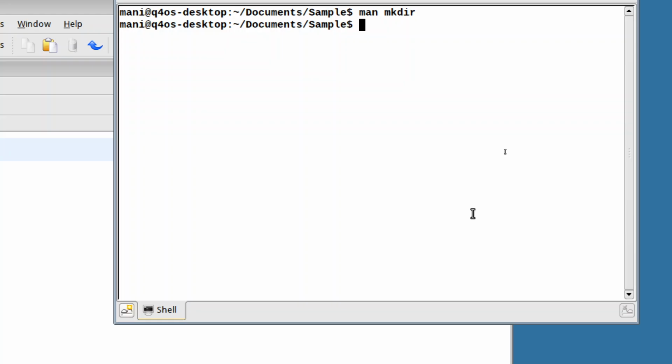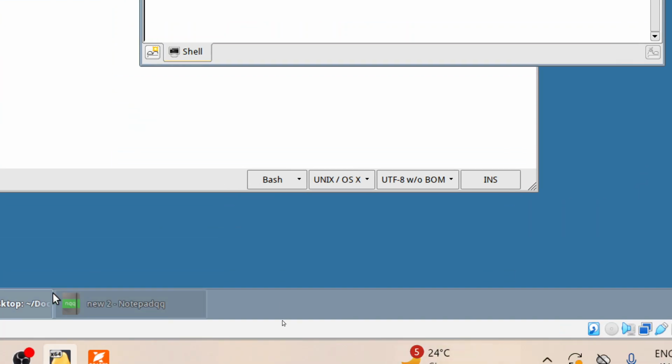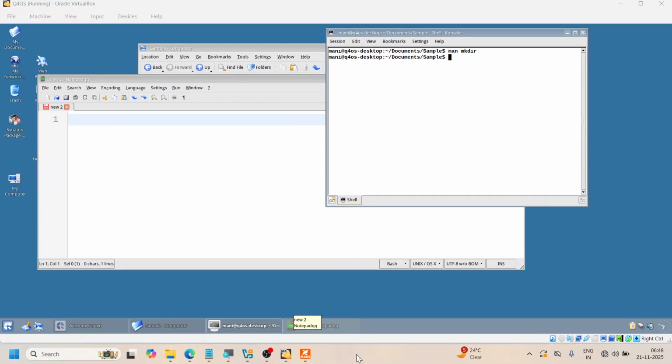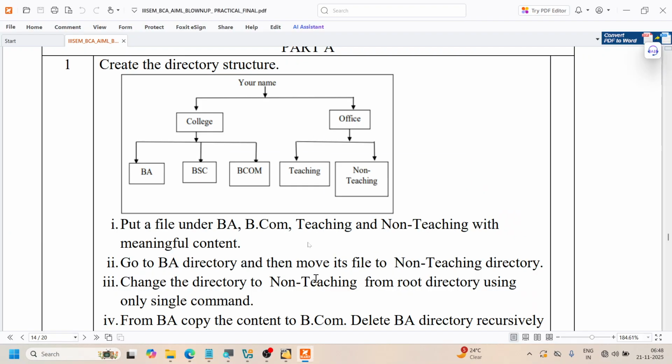Just type Q here, and I'm going to explain what is the meaning of saying make the directory as and when it is required. Suppose you want to create a directory called BA. Then in order to create BA, generally you are supposed to create the college first, and then within the college you are supposed to create BA.